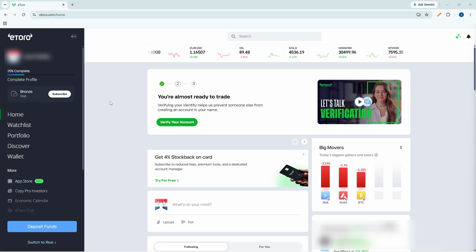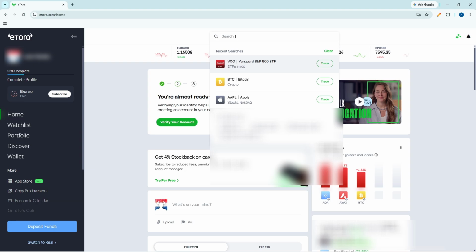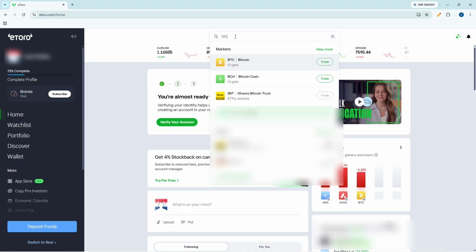Next, use the search bar to look for the cryptocurrency you want to buy. You can type in the name of the coin or its ticker symbol. For example, if you want to buy Bitcoin, you can search for BTC. Using the ticker is often the quickest method, especially if you already know exactly which asset you're looking for.